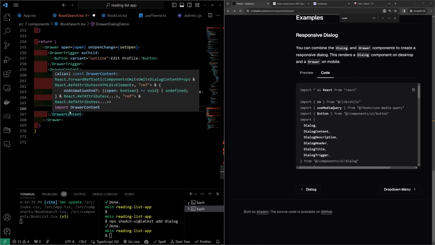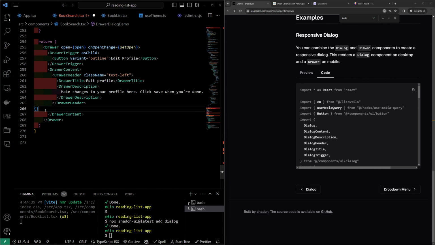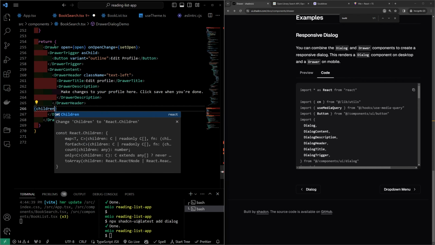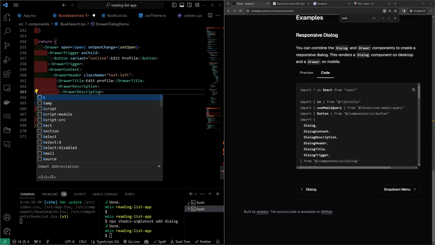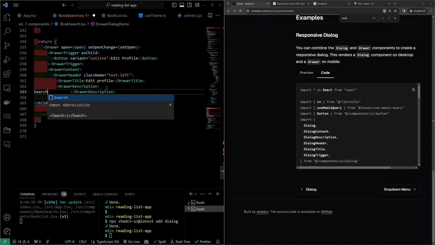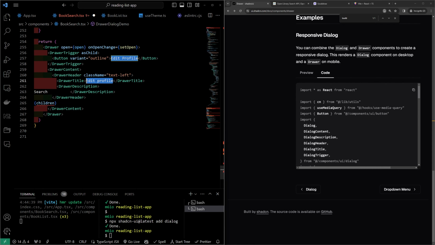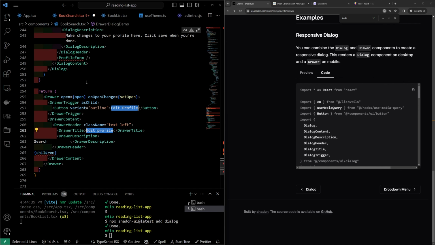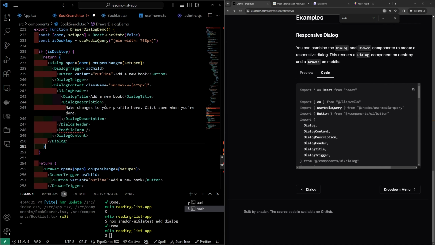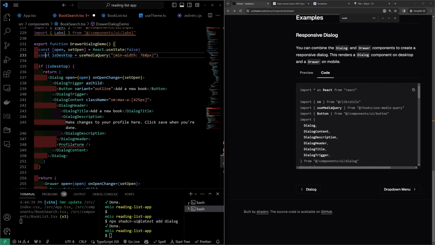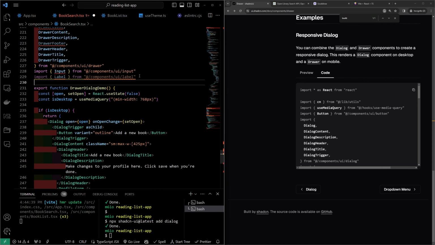So in here, we're going to be using this as kind of a wrapper component, so we're going to pass in children down here. And here I'll say search. For edit profile, I'll just do add a new book. And the way this one's going to work is it's going to query. It's going to use this hook, which I had to dig through Shadcn's code to find.